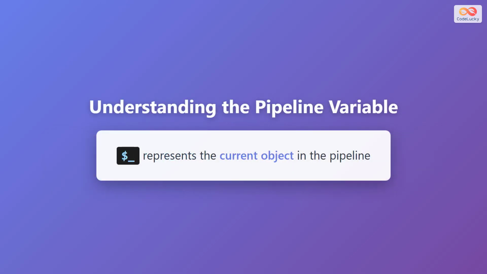The $_ is a special automatic variable that represents the current object in the pipeline. As objects flow through the pipeline, each one becomes $_ temporarily while Where-Object evaluates it. You use $_.PropertyName to access properties of the current object. This allows you to test conditions against any property the object has.